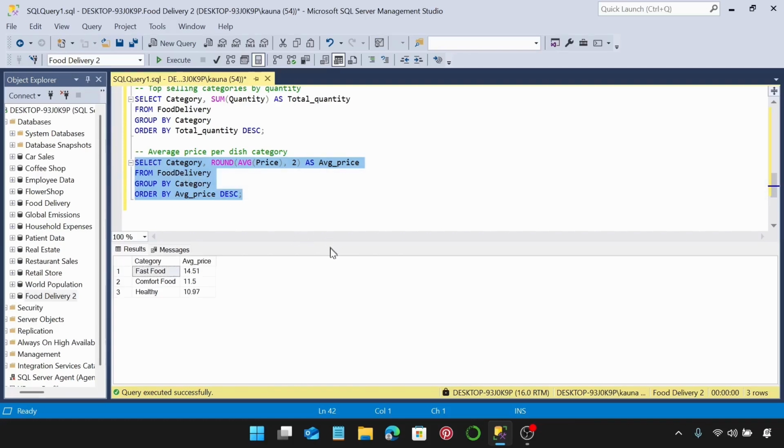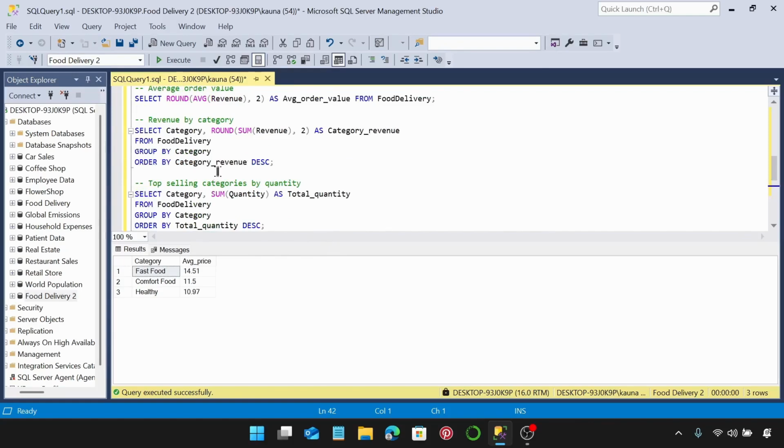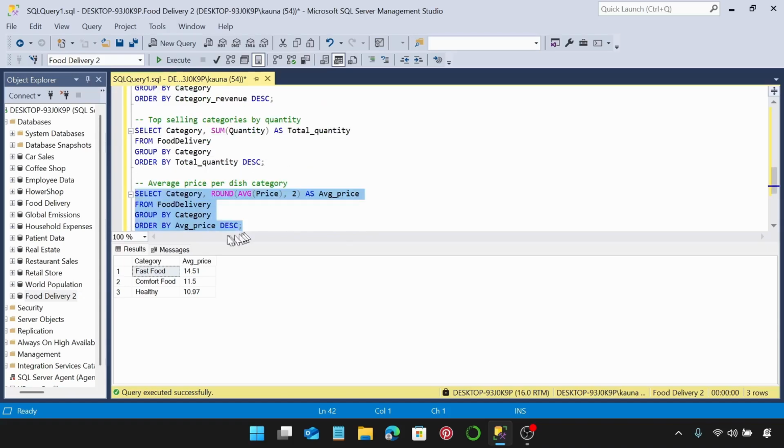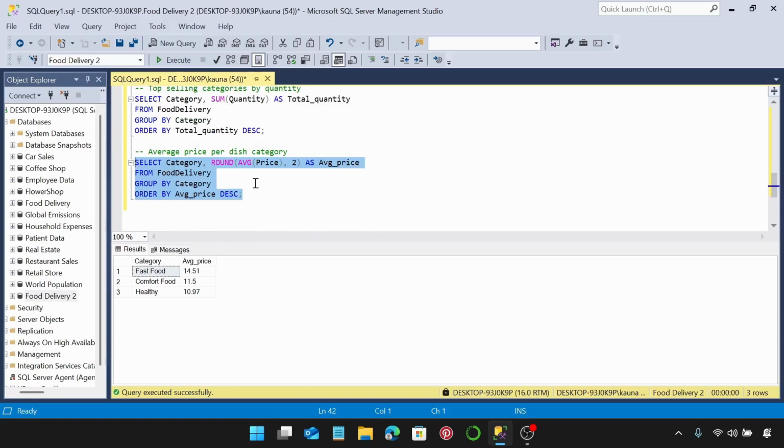So we looked at total revenue, fast food does best, healthy food comes second, and comfort food comes third. Quantity, same order, but this time it seems like on average fast food per dish has the highest average price, and then comfort food comes in second with healthy food coming third. So that's the order of sales based on dish prices in each category. Next, let's look at the top 10 dishes by revenue.